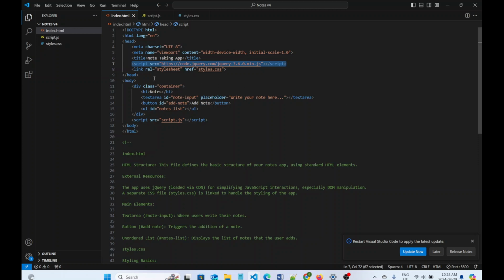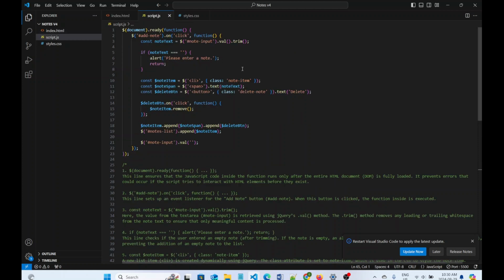Let's look at the main elements. So here we have this text area where users will write their note. We have the button with the ID add note. This triggers the addition of a note. There is an unordered list. This displays the list of notes that the user adds. Next, we have this script tag, which links to our script.js file, which we will use in order to add functionality to our application. Let's go over that now.